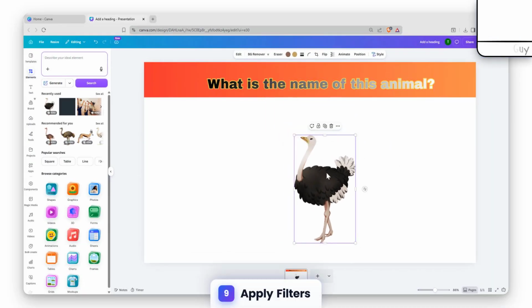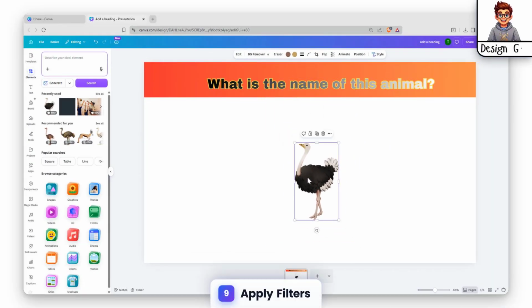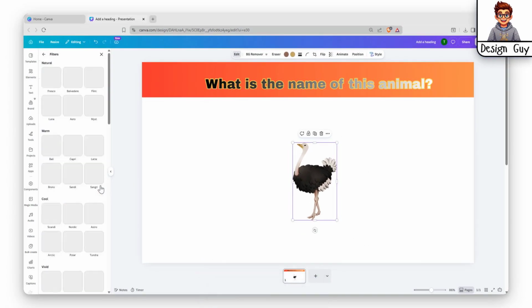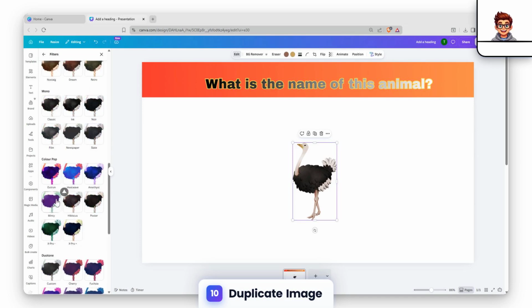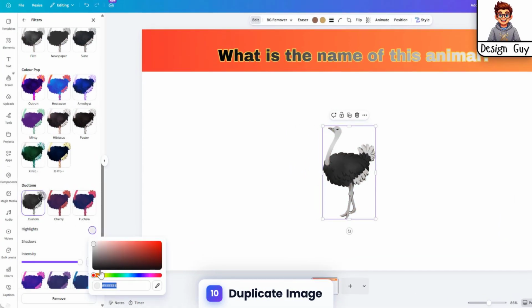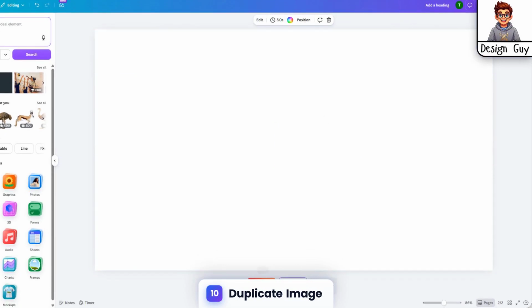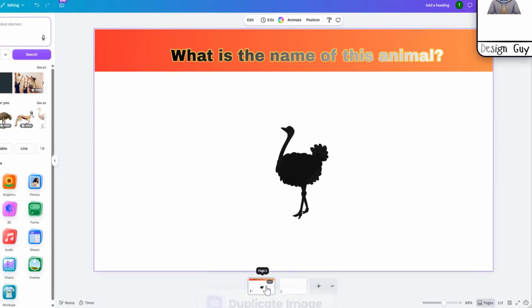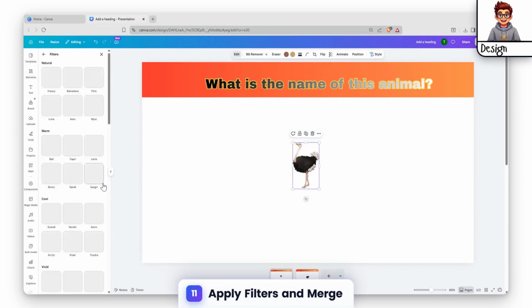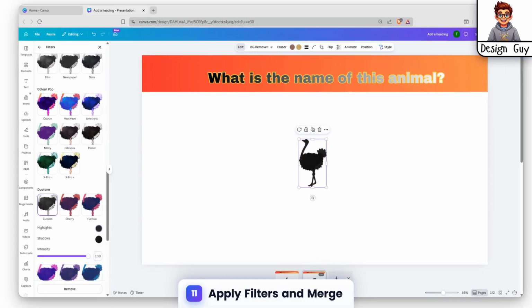Select the animal image, resize it smaller, then go to Edit and choose the desired option. Apply the black filter for tone adjustment. You can duplicate the image or the entire page using Ctrl+D. Then, make changes to either the original or the duplicated version as needed. Close the window slightly, click Filters, select Image, then merge it.